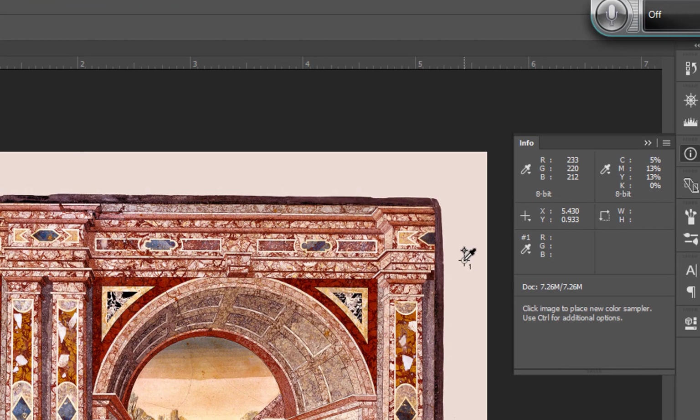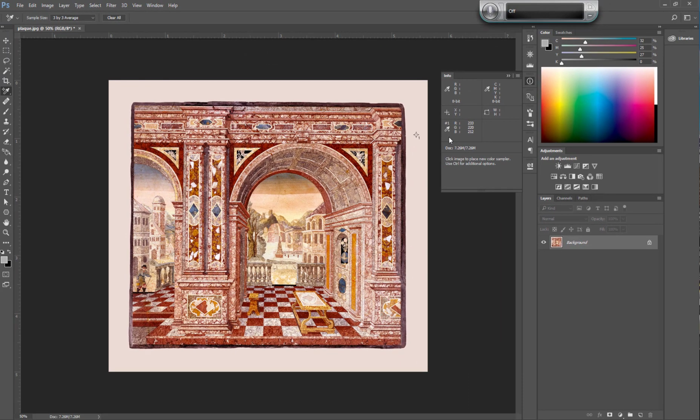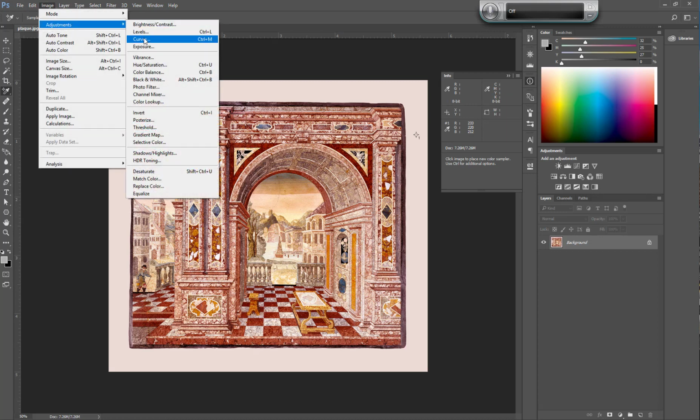Our red value is 233. We have the blue of 212, the green is 220. We need to fix the cast on this. We're going to use the middle value, the green channel, as the target to adjust the other two curves to match. So go into Image, Adjustments, Curves.